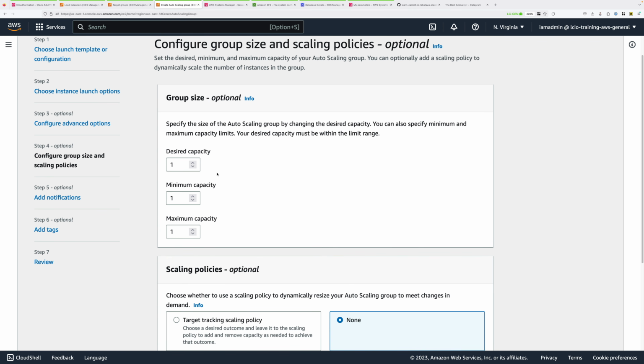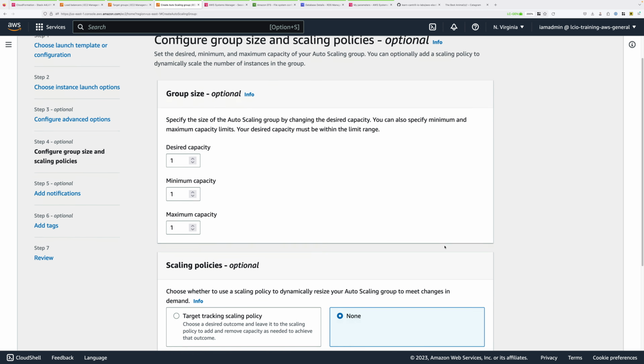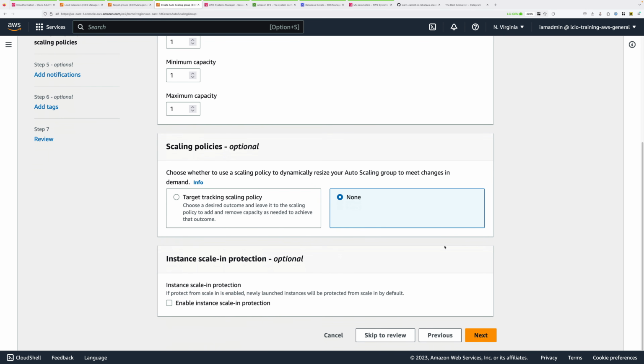To start with, we're going to select one desired capacity, one minimum capacity, and one maximum capacity. It's the job of an auto-scaling group to keep the number of running instances the same as the desired capacity. This is the value that changes up or down, and the minimum and maximum capacity provide limits to this. So for now, we're going to leave desired, minimum, and maximum all at 1, and we're not going to configure any automatic scaling policies. For now, it's going to be a static auto-scaling group. So go ahead and click on Next.